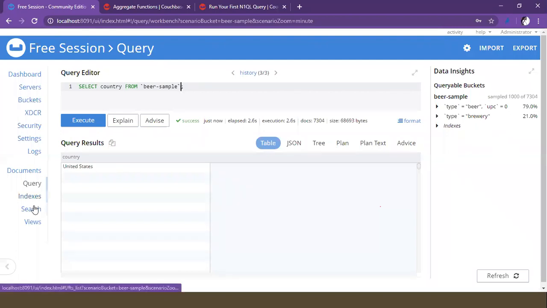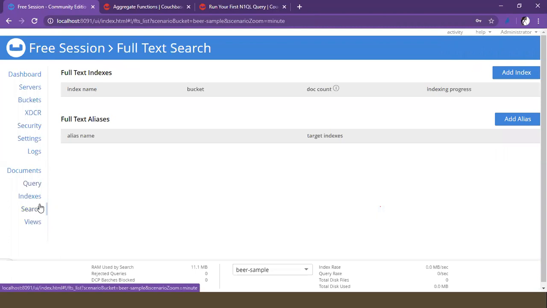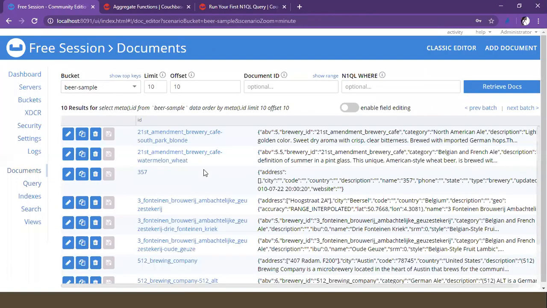Suresh, yes. Here document means the data present in that bucket. Yes, the data present in the beer-sample. Yes, beer sample, yes. Okay. Thanks, Suresh.